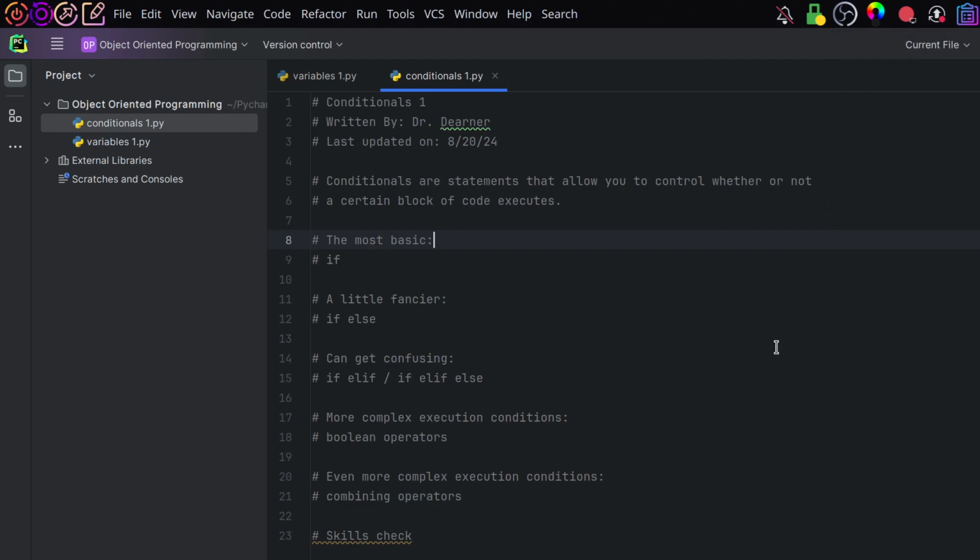Welcome everybody. In this video we are going to talk about conditionals. Conditionals are a way of sometimes executing certain lines of code or certain blocks of code. So a couple of pieces of review from the last video.